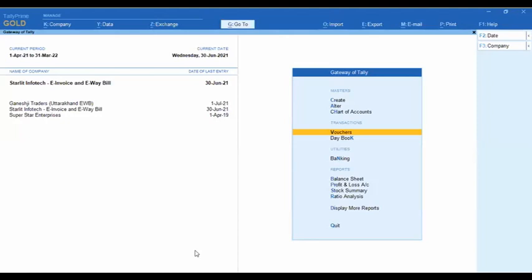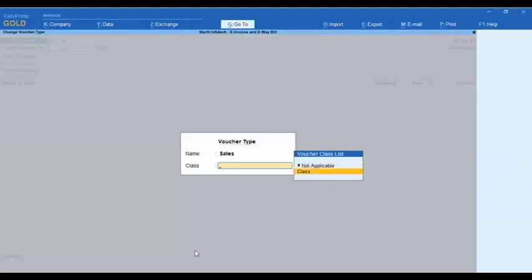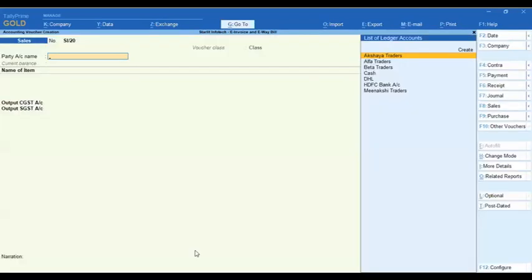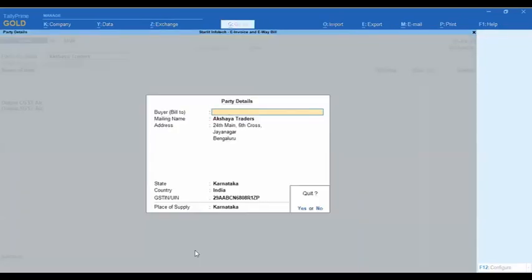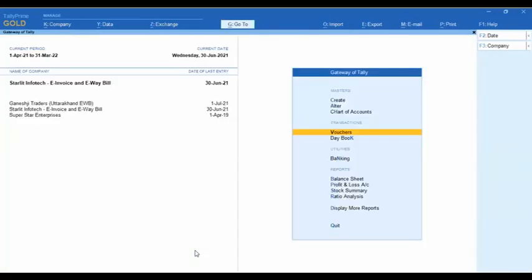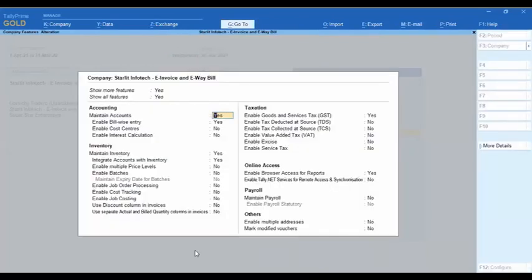Real time means what? Whenever you pass a sales entry, at that point of time itself, automatically e-way bill can be generated. So that option is provided in TallyPrime. For this, you need to make a setup initially. You have to go to F11. In the F11, select the company and ensure that you are selecting show all features as yes.